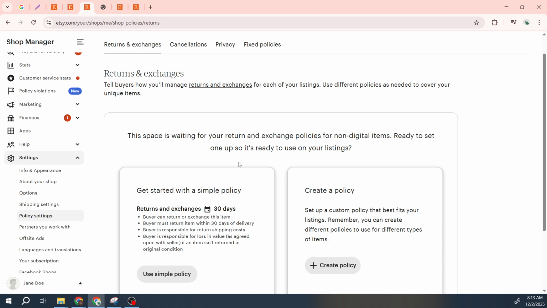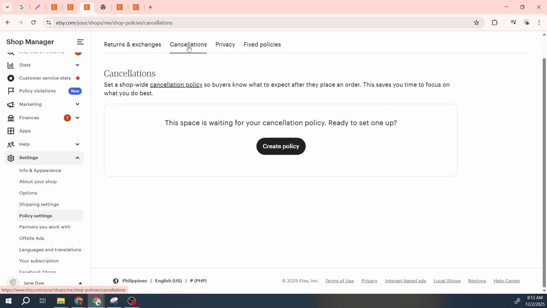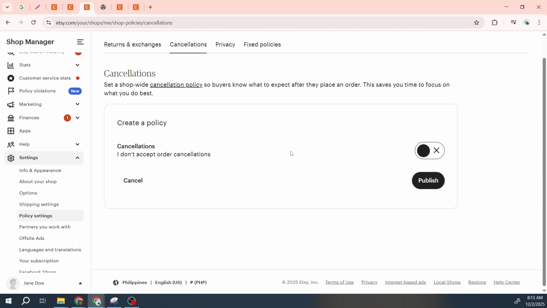Next, open Cancellations to manage when and how buyers can cancel an order. If you allow cancellations within a certain time frame, like before shipping, say so plainly. If there are exceptions, such as made-to-order items that can't be canceled after work begins, spell that out as well. Consistency between your returns and cancellations language makes things easier for shoppers.